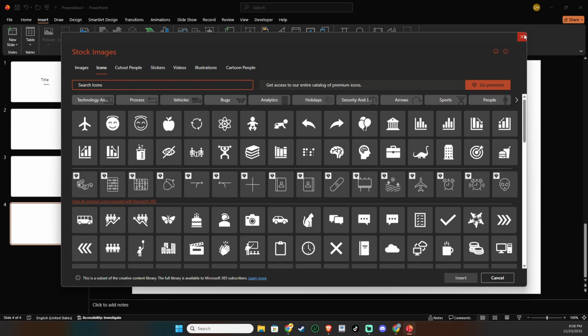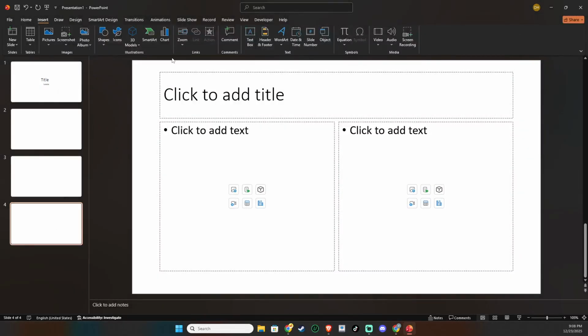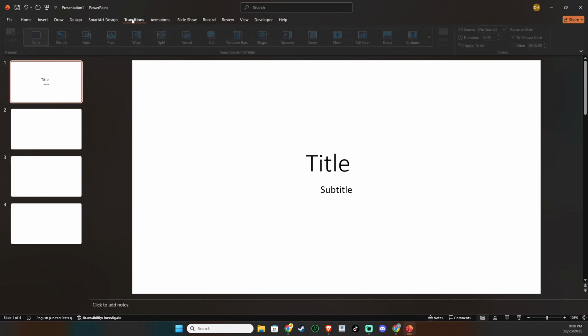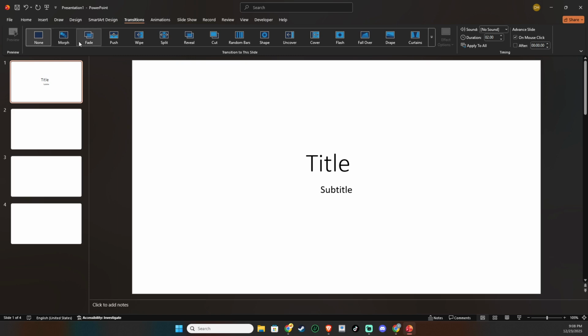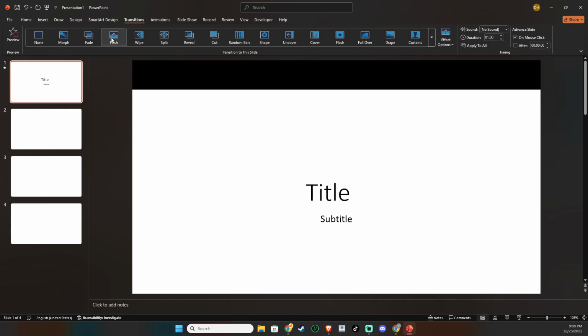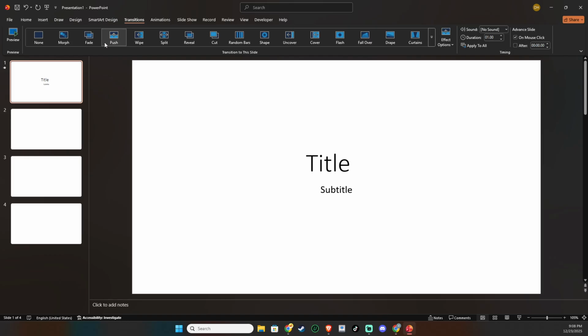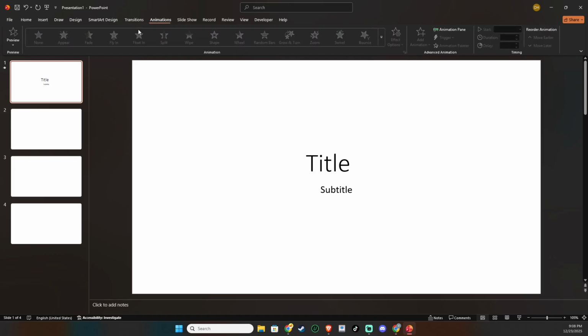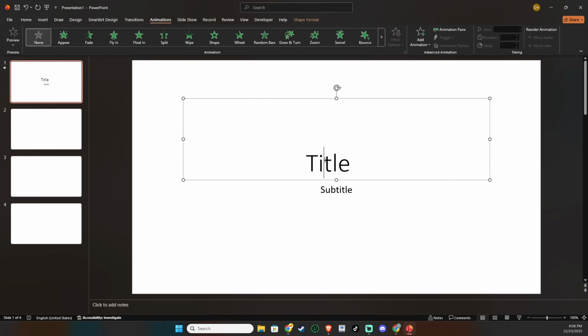When your content is in place, add motion thoughtfully. For slide-to-slide flow, open the Transitions tab and select a transition that suits your style. For object-level movement, click an image or text box. Go to the Animations tab and try effects like appear, fly in, or spin. A light touch goes a long way. Use animation to guide attention, not to distract from your message.